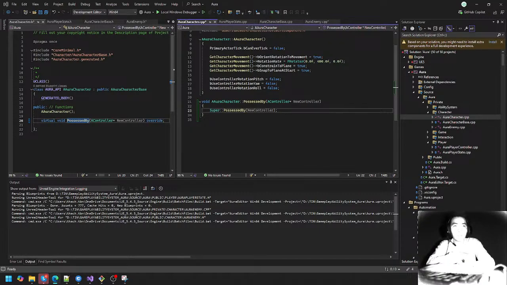Now, we could do that too if we want. In fact, if you want to copy the same sort of comment style, you can do that as well. It's up to you. We can say begin interface and end interface. So if you want to use that comment style, feel free. But I wanted to see that possessed by is a public function.